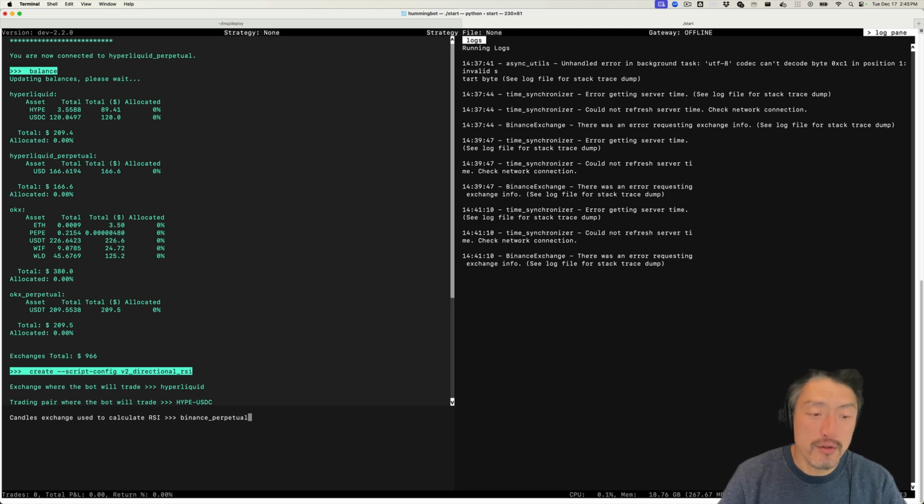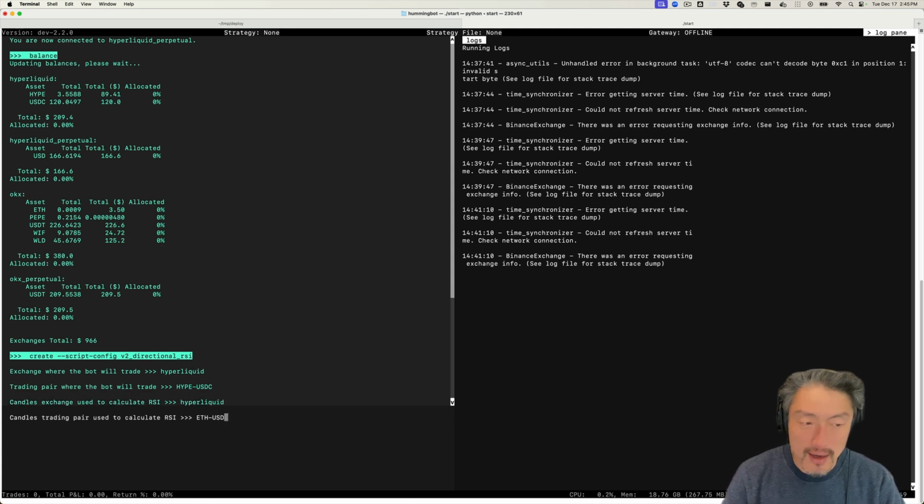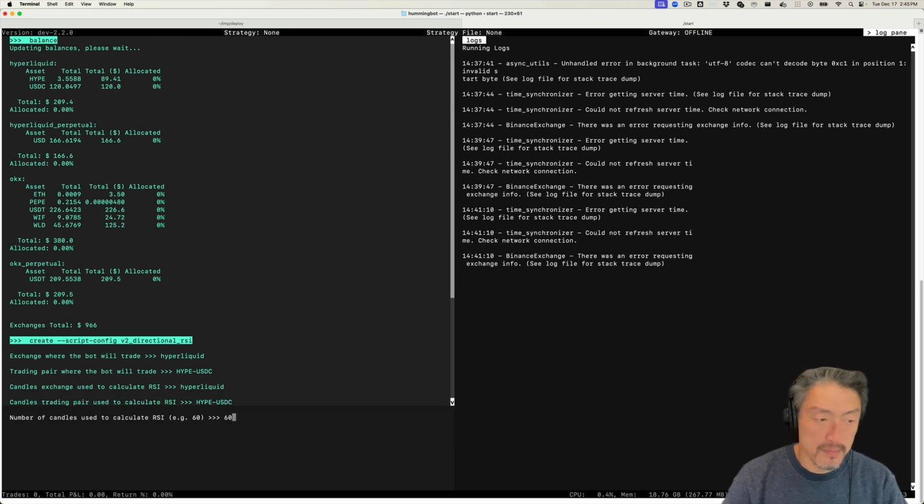Hummingbot does have the ability to use a separate exchange to calculate candles and trade on a different exchange. This can be useful if you're using a small exchange where some market is not available, and you want to use information from a more liquid venue. Here, because we're using HYPE, we'll use Hyperliquid as the candle exchange and the same trading pair over here as well.